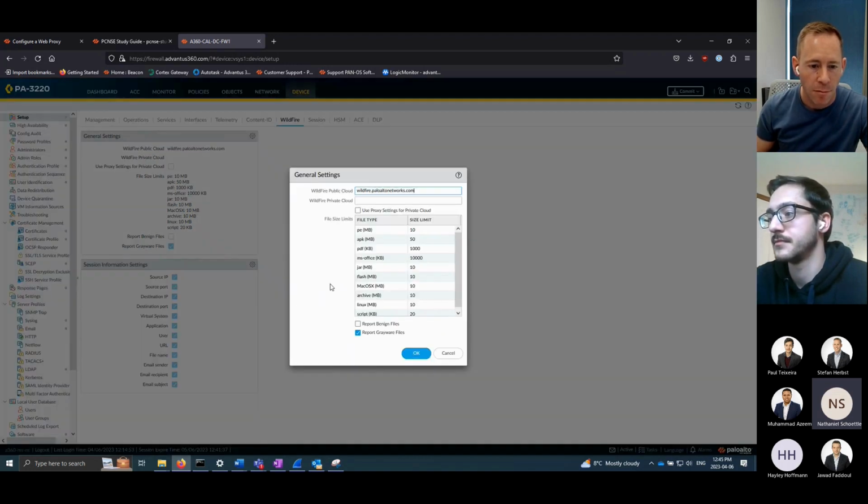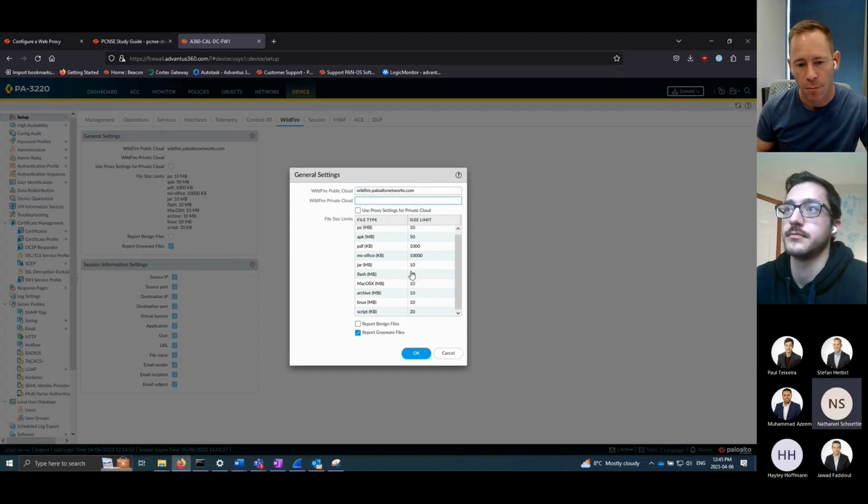If you have a Wildfire appliance, which is something you can purchase, you can do private cloud analysis, but in this case, the public cloud is what most people will do. This is the link here. When an unknown file signature is identified, based on the type of file, you can see them listed here. There's more details in the guide. We'll look at that in a second.